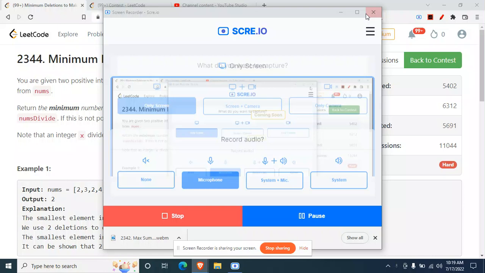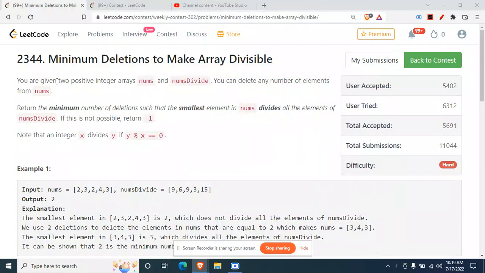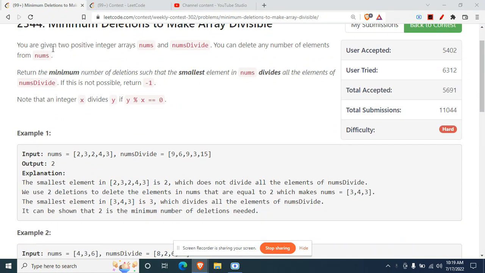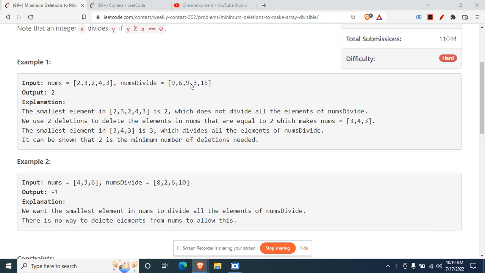Hey there, today we'll be solving this question that's minimum deletion to make array divisible. The question statement is you're given two positive integer arrays, nums and nums divide. You can delete any number of elements from nums, return the minimum number of deletions such that the smallest element in nums divides all the elements of nums divide. If not possible, just return a -1.